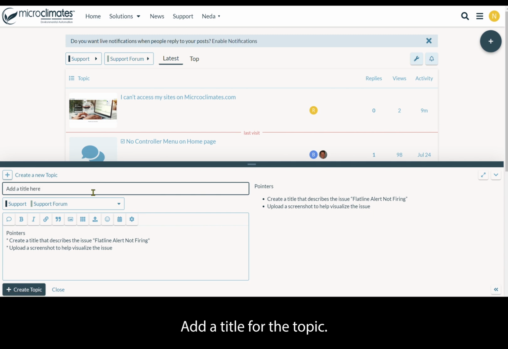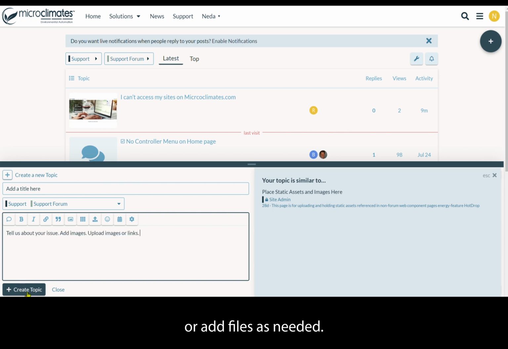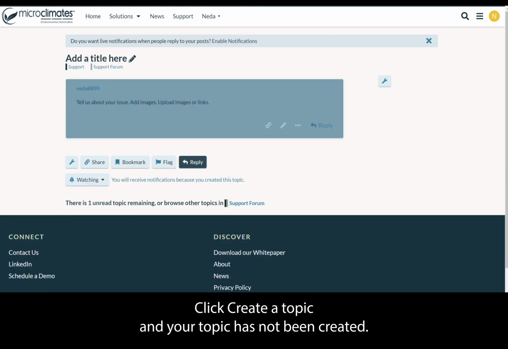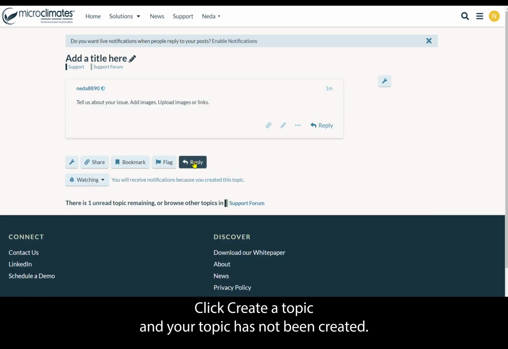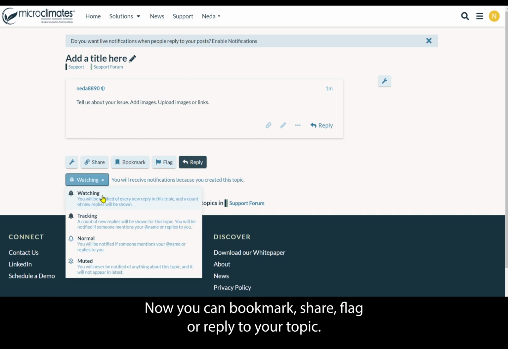Add a title for the topic. Include a description of your issue, including images, or add files as needed. Click Create a Topic, and your topic has now been created. Now you can bookmark, share, flag, or reply to your topic.